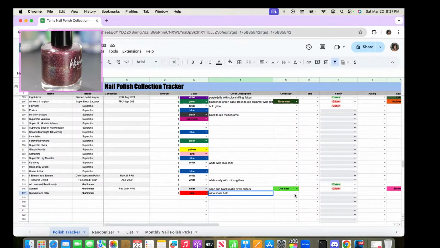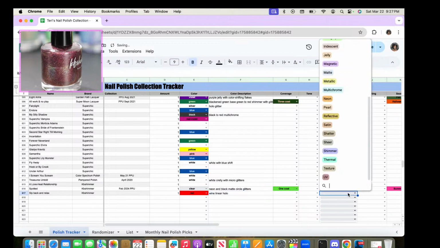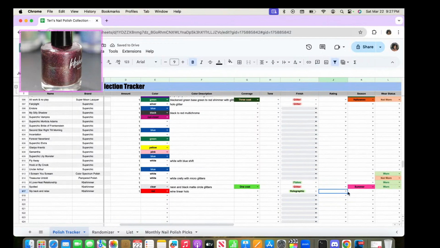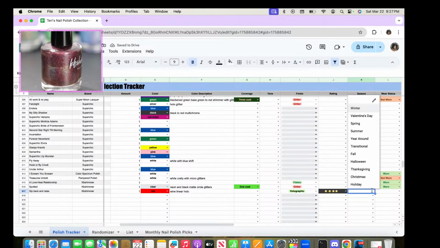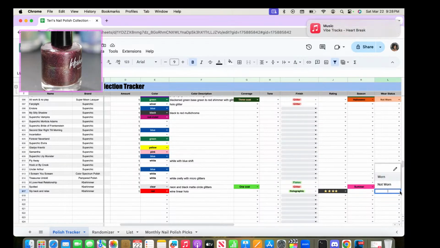I don't remember the coverage, so I'm gonna add that later. And then here, just gonna put holographic. Let's see, I think I remember liking this one, so I'm just gonna rate that as a 4 right now, because I love linear holos. Holos are like my favorite finish, so I'm sure I loved it. Let's see, I don't remember what collection this is a part of. I don't know if it's like a fall or a winter collection. I would classify this one more as like a fall color, but again, I'm gonna enter the season later after I look at the description.